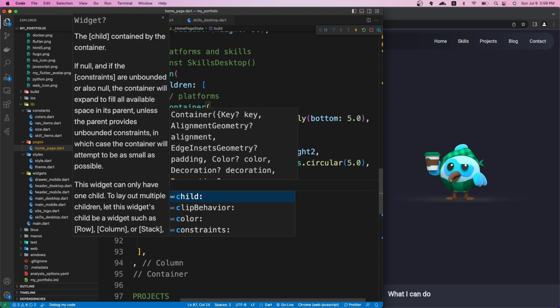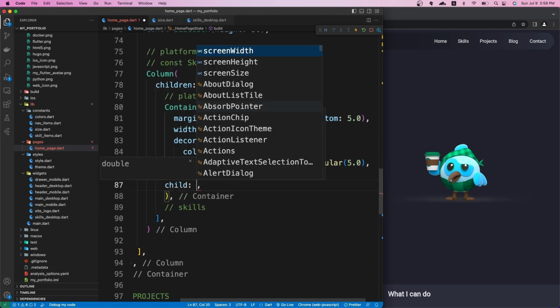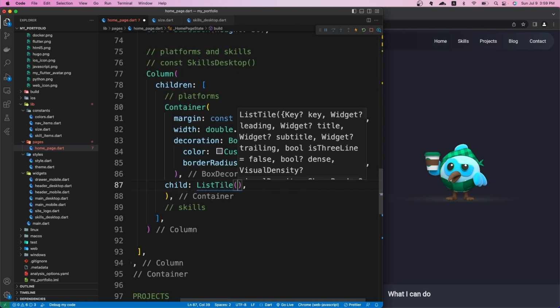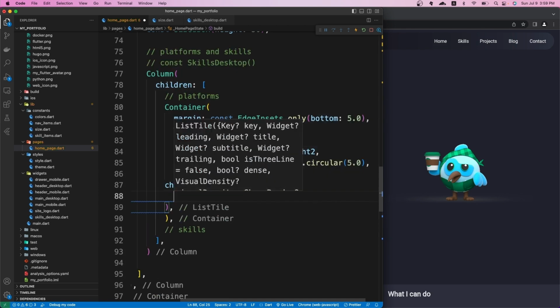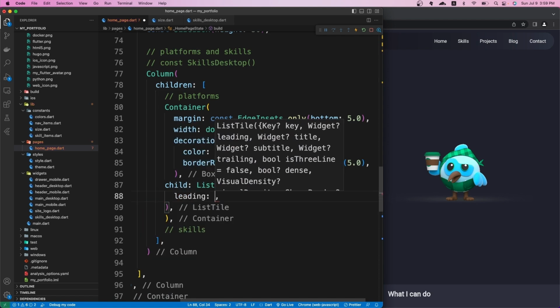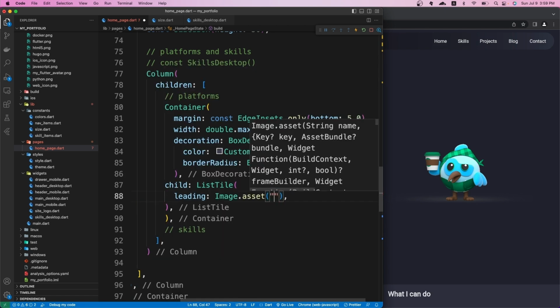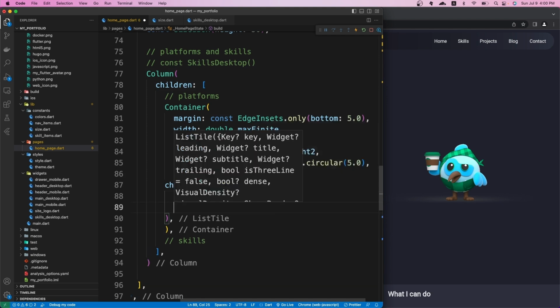Now we can give the child. For the child, that will be list style, just like the desktop version. And the first one will be our avatar. Okay, let's not avatar, leading. Okay, leading, and leading will be image. For now, it's empty. We'll loop through our platform items and display them on each card.